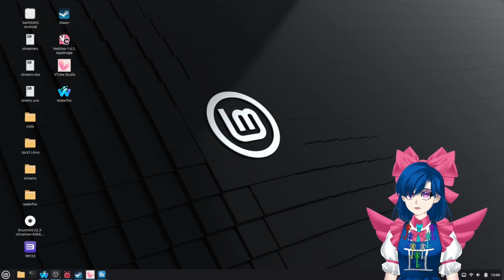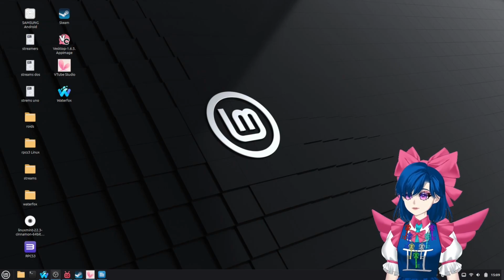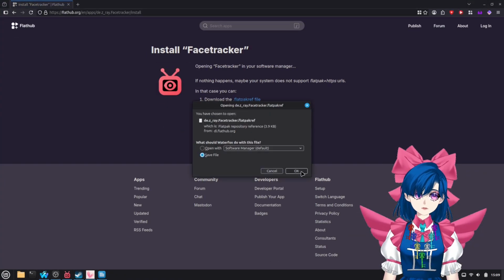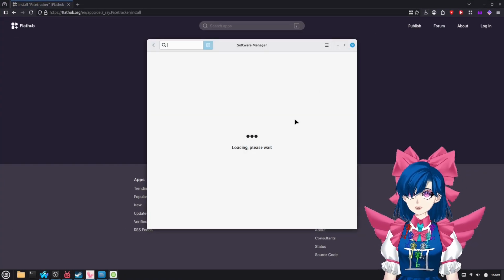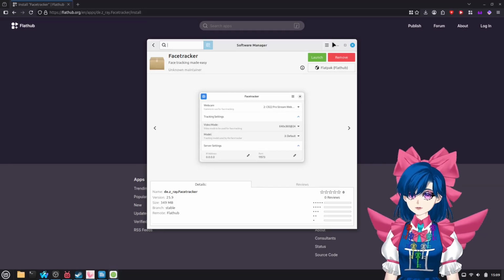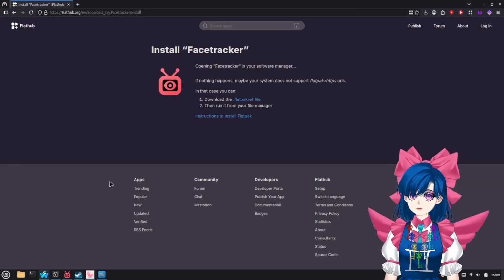Now, for our purposes, that will not be an issue, because Linux Mint comes pre-installed with Flatpak, and Face Tracker is distributed via Flatpak. Now, how do you get Face Tracker? Well, download this file, and then click it and open it up in your software manager on Mint, and then just install. Since I already have it installed, I don't need to go through that, but it's quite easy.